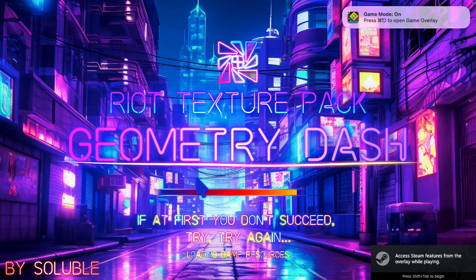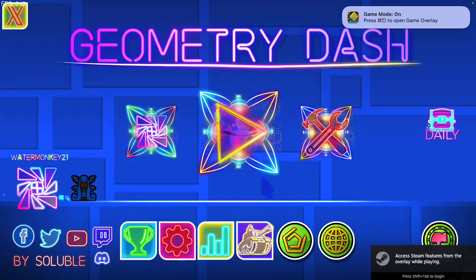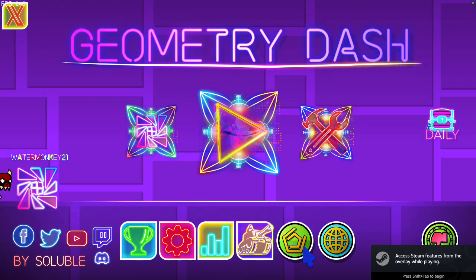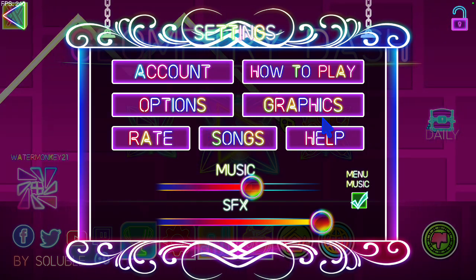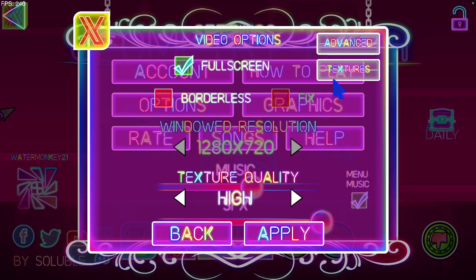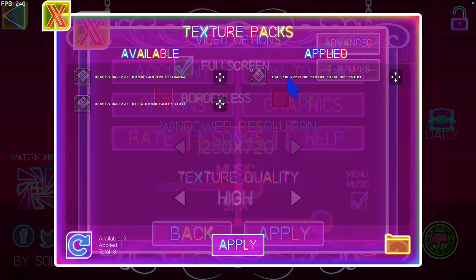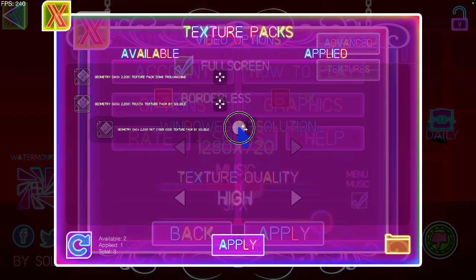Wait, I need to uninstall the current texture pack I have because I'm using the Geode method. So I'm just gonna go into Settings. I'm just gonna go into Graphics. I'm gonna just go into here. I'm gonna just drag this into the available section.